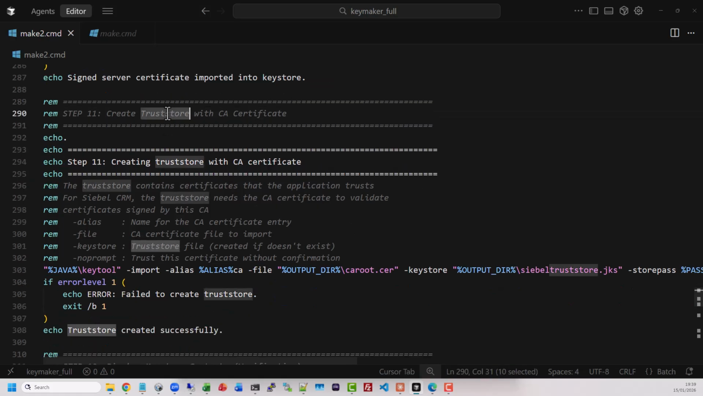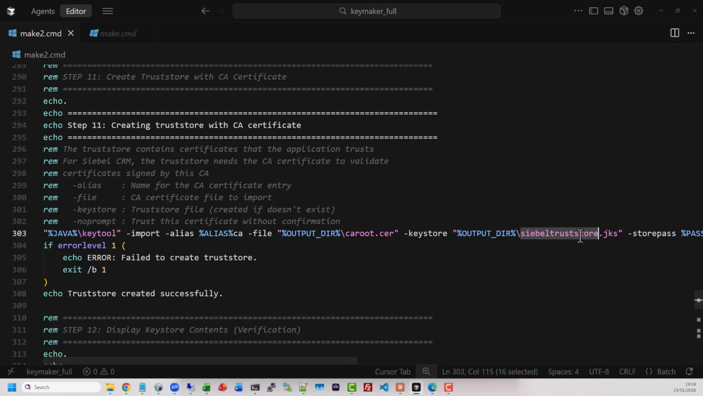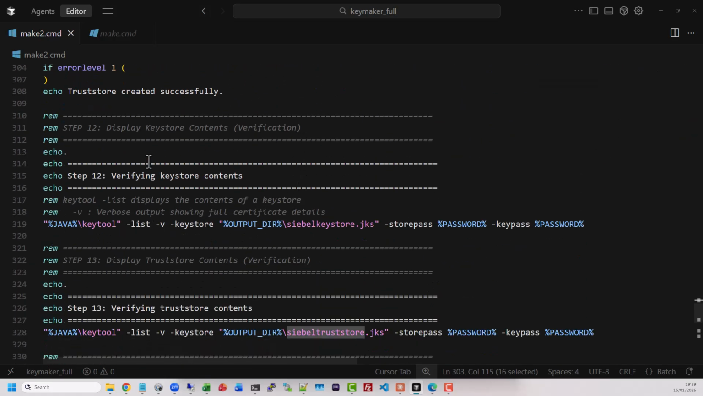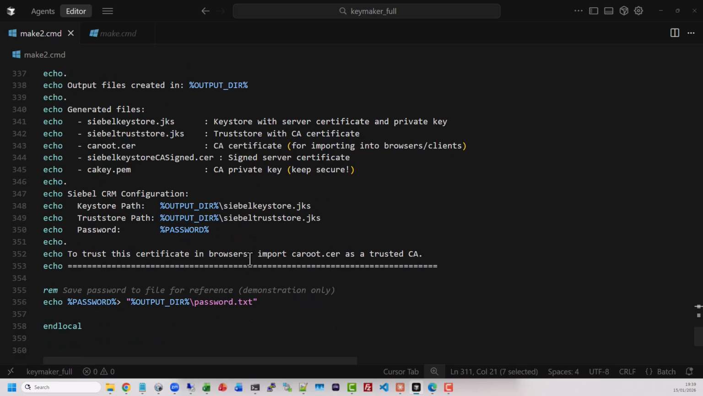Then we create the trust store. Here we create another JKS file, and this JKS file will include the CA certificate for starters and can later be used as a trust store. The Siebel Tomcats take a key store and a trust store with the same password. So this is the future trust store file, but of course it already contains the CA certificate from the chain. Then the final steps are just displaying the contents of the key store and trust store. Then there's a completion summary with some instructions.